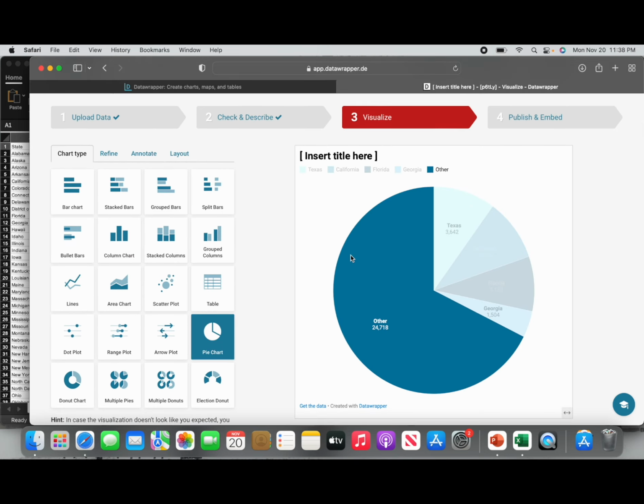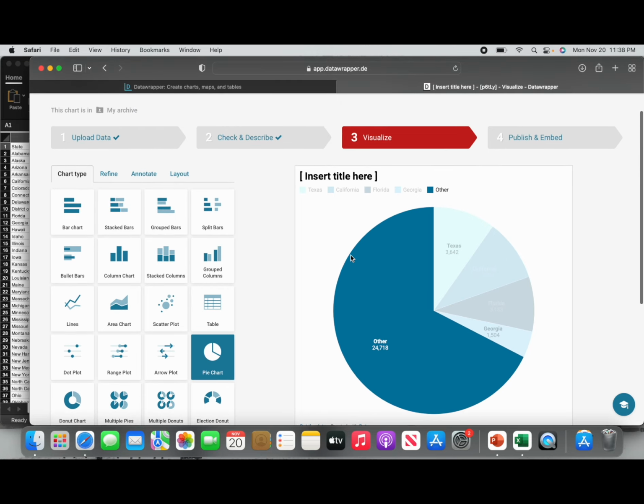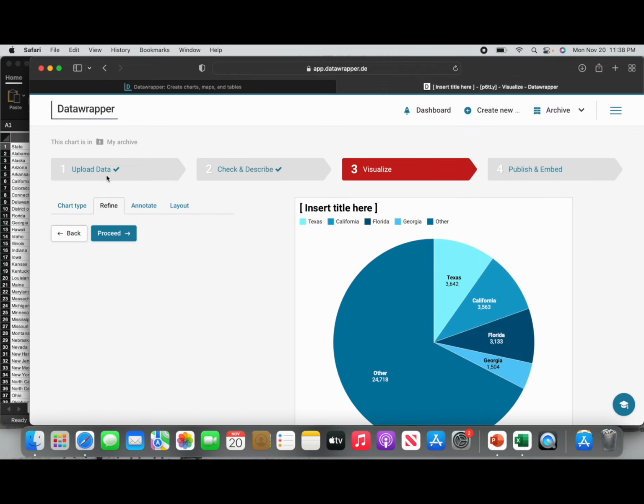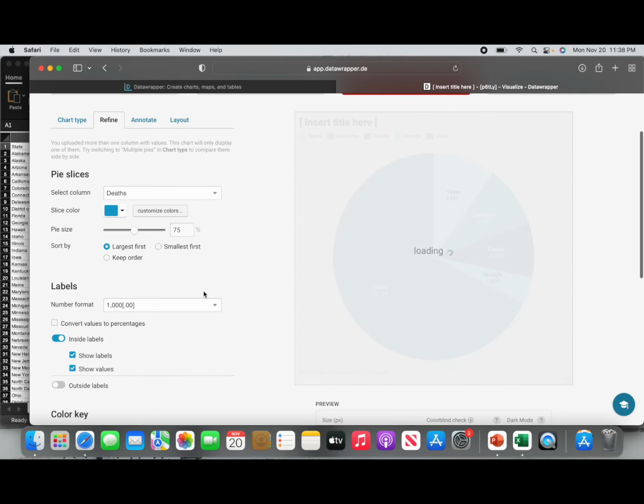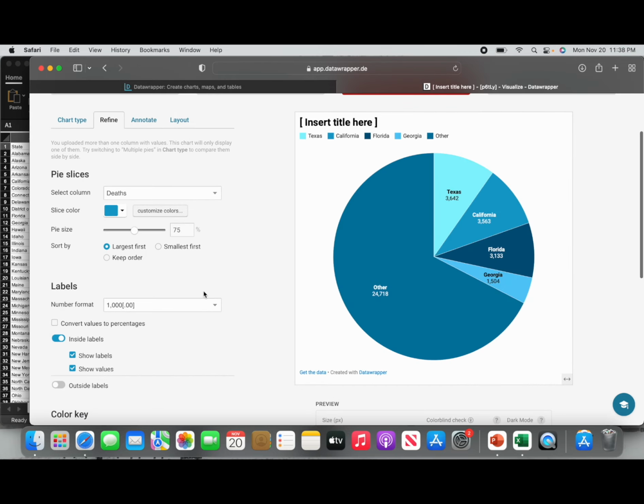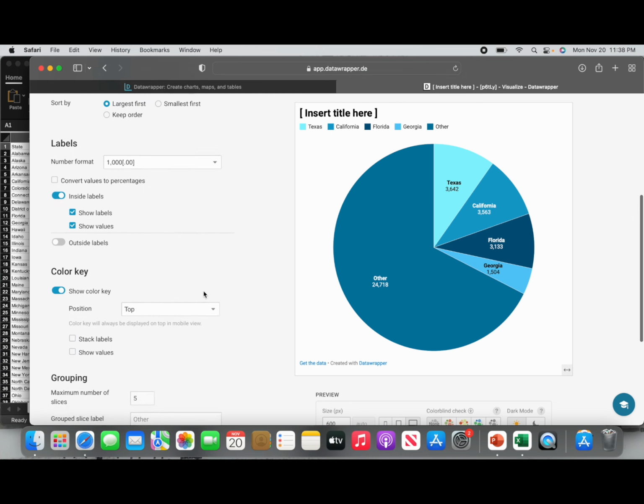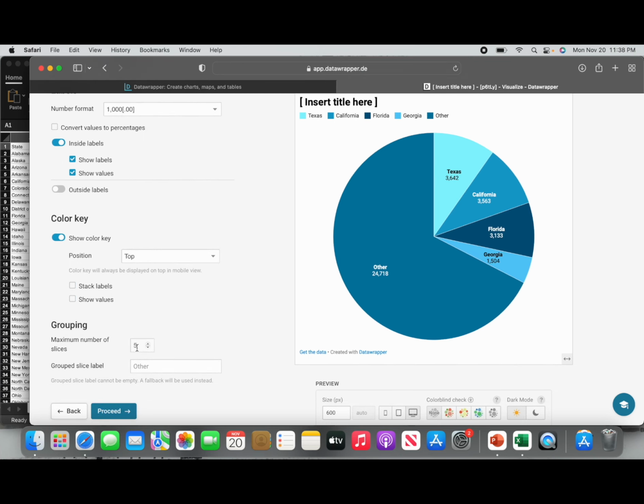Okay, so the pie chart looks good, but right now it only has 5 slices. I want at least 10 slices. Let's see if we can fix that. To change our visualization details, we head over to the Refine tab. From here, we can scroll down to the grouping and change the maximum number of slices to 10.